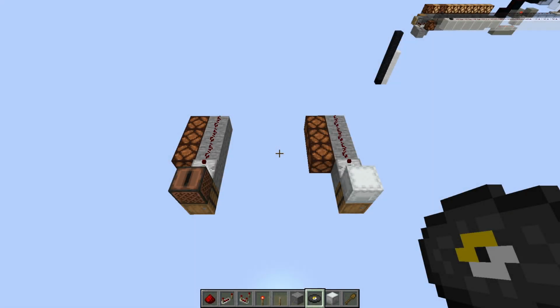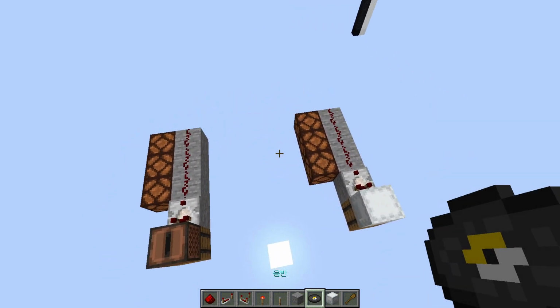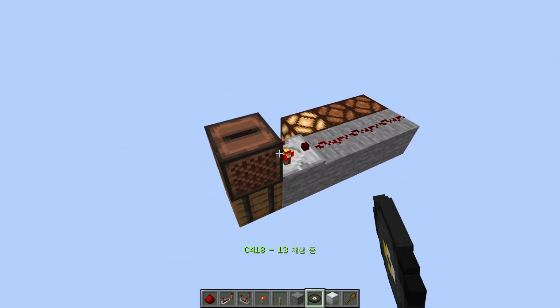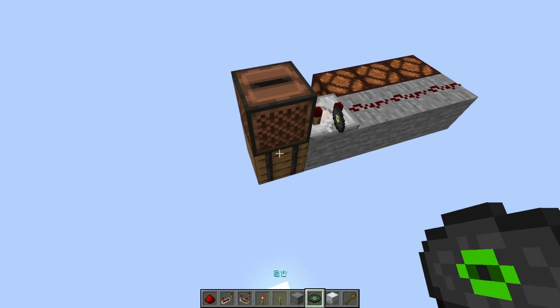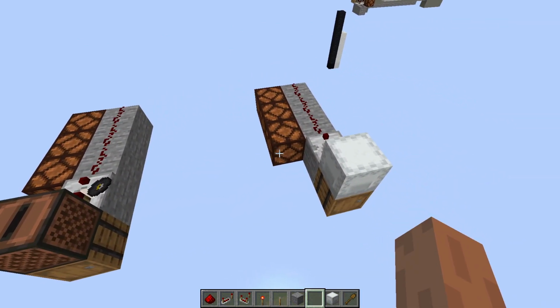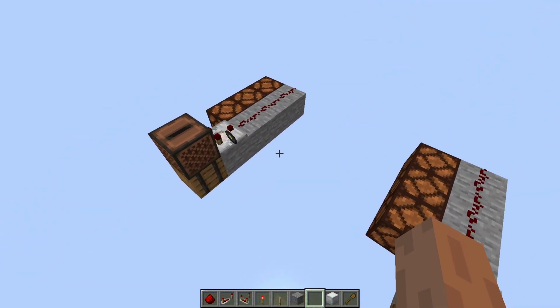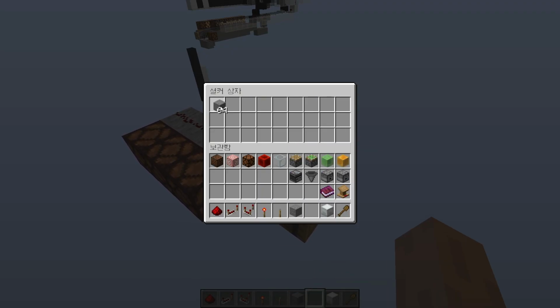This time, I have to sort out 16 colors. I think there are two items that can make 16 signal strengths with one item. One is the music disc, the other one is the shulker box. Music discs have 15 signal strengths from 1 to 15, and if they update to add other music discs, then the signal strength may change. So I will use the shulker box.